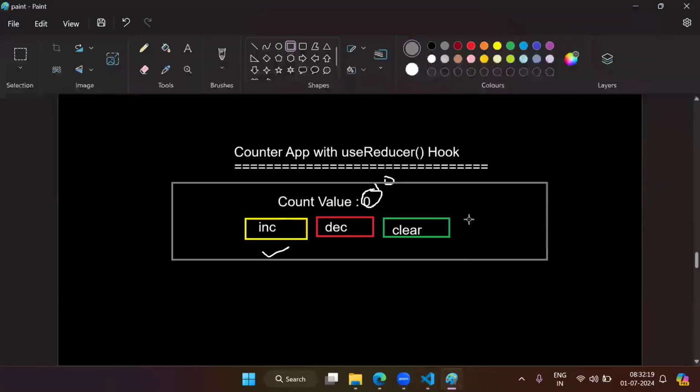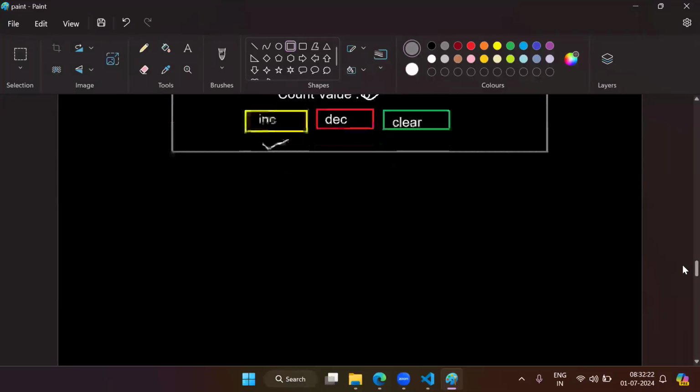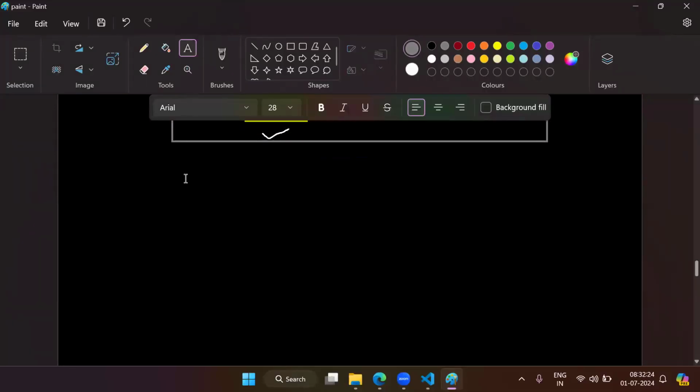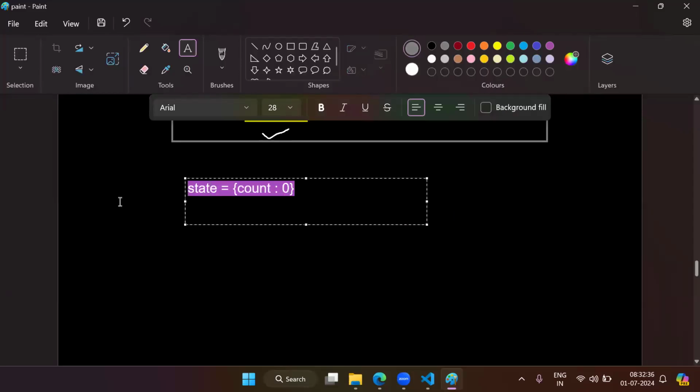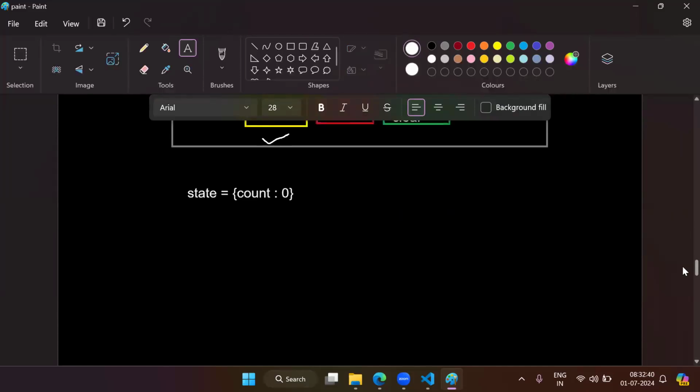Right now, what we have done is we have created one state. Inside this, we have one object in which we have a property called count with value 0. This is what the state initially looks like. Now you are clicking on this button.